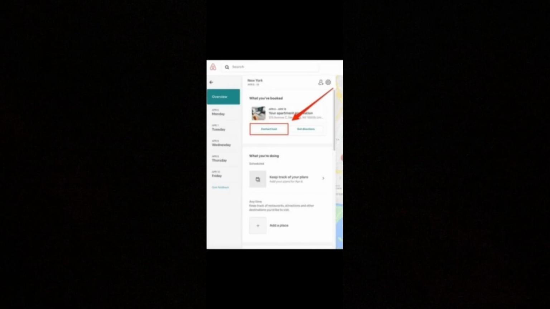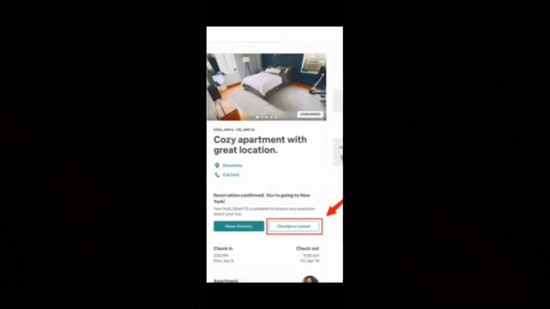Step 3 is to select a cancellation reason. Choose a reason for canceling your booking. Tap continue and provide a brief message to the host explaining your situation.